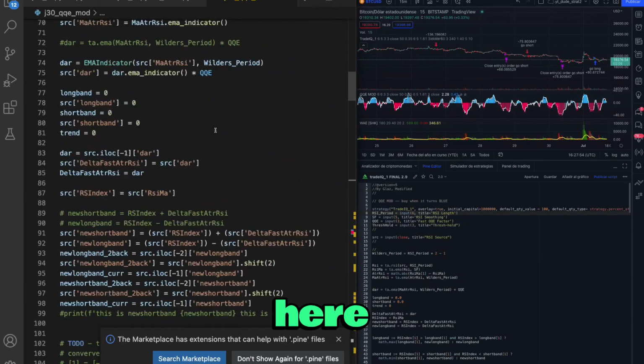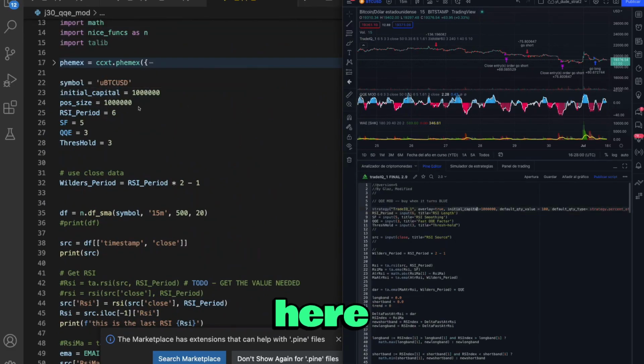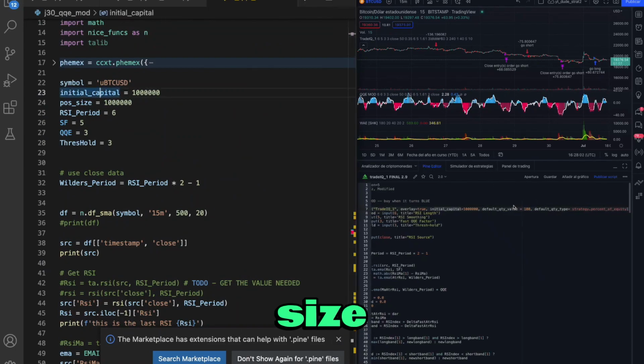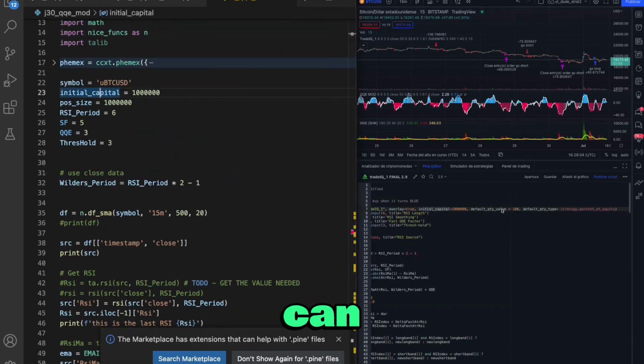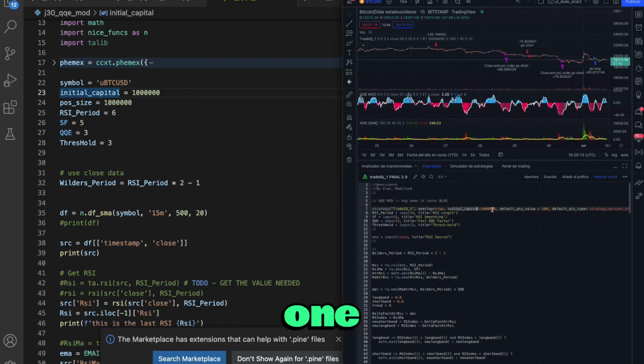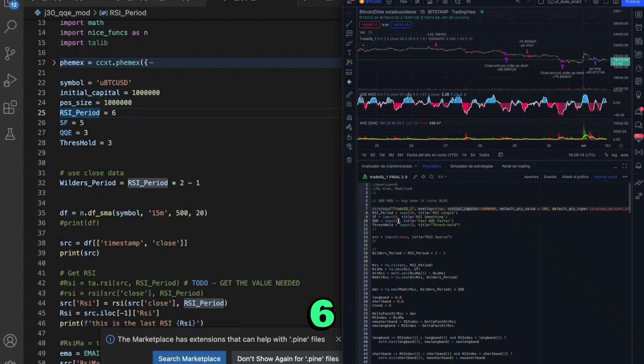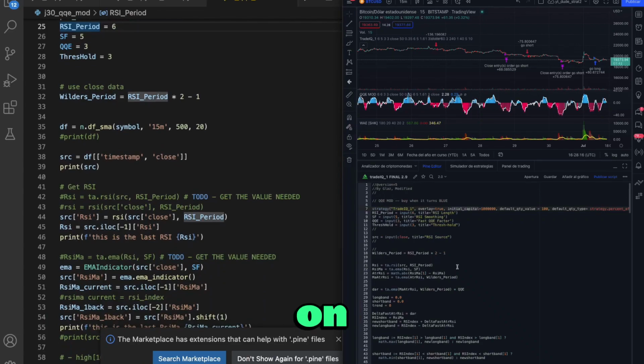So I just went over here, and you can see it's pretty simple. It's like symbol, initial capital. You can see initial capital right here. Position size is the actual initial capital, because you can see default quantity is 100, but 100 is 100%. So 100% of 1 million is a million. Then RSI period, you can see I just used the default 65, 33 and so on and so on.